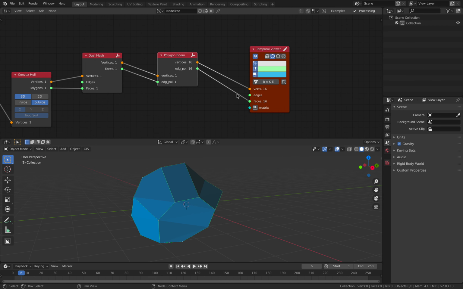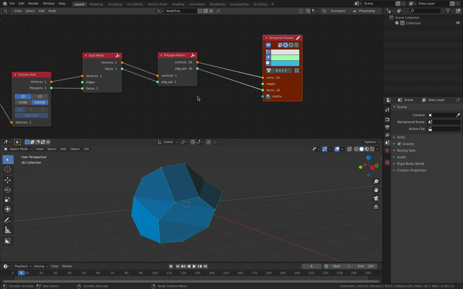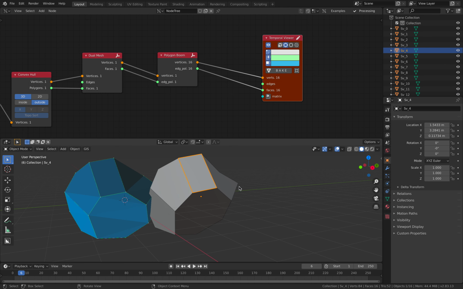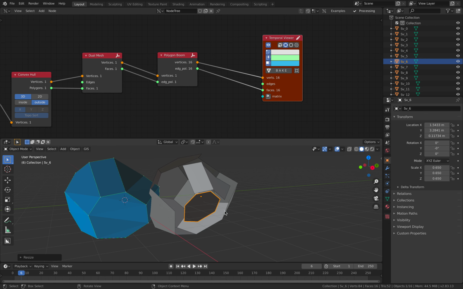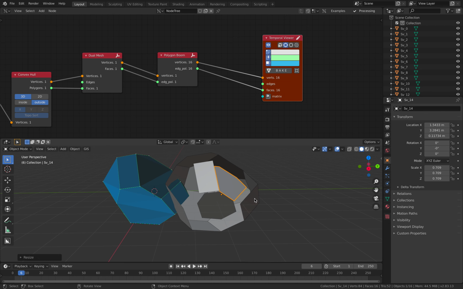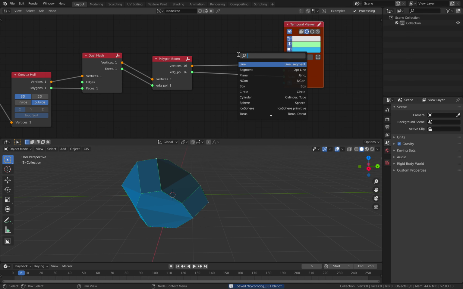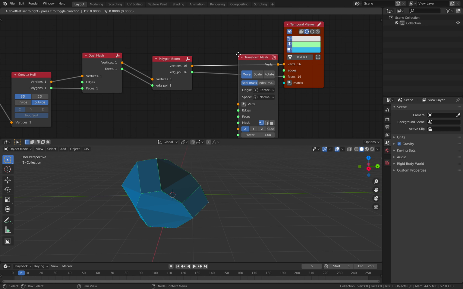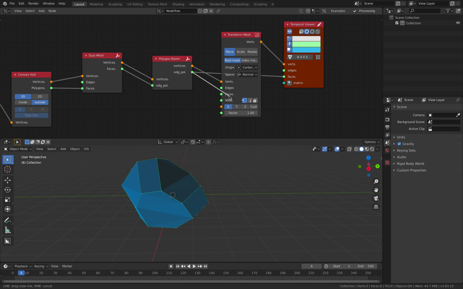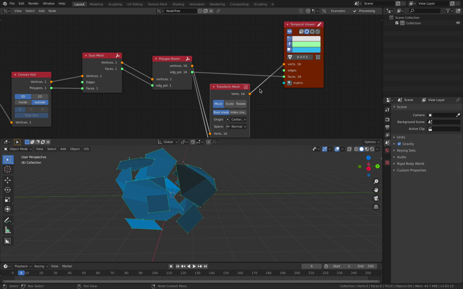So with polygon boom, all the faces are actually separated. If we actually bake it, each face will be separated. It still has global transform. So after the polygon boom, let's try to transform mesh. They're all separate, right? We can take advantage, right?